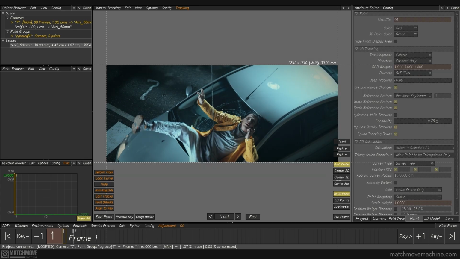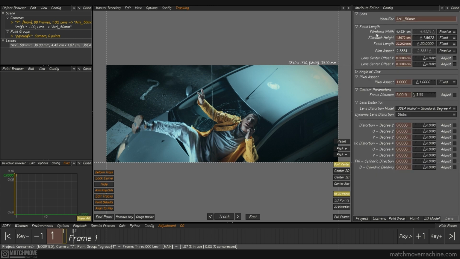Now what if the top and bottom of your image were cropped? Then you simply need to specify the correct sensor width. Over on the right, in the film back panel, there are fields for the sensor size. But right now, you can't change the width because it's set to passive mode. How does that work? Passive mode means the parameter is calculated automatically based on other values like film aspect and pixel aspect. But if you want to start with a specific sensor width, you'll need to change the mode from passive to fixed. There's also an adjust mode, but we'll cover adjustments in a later section.